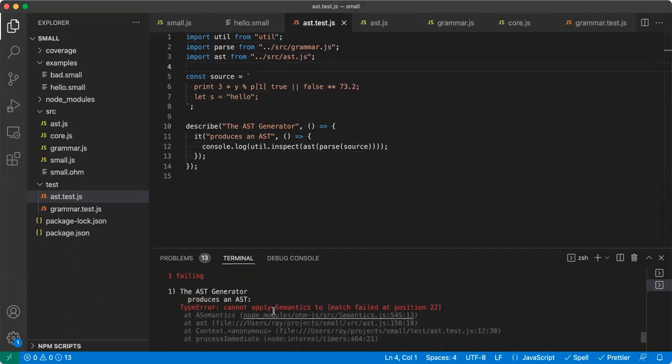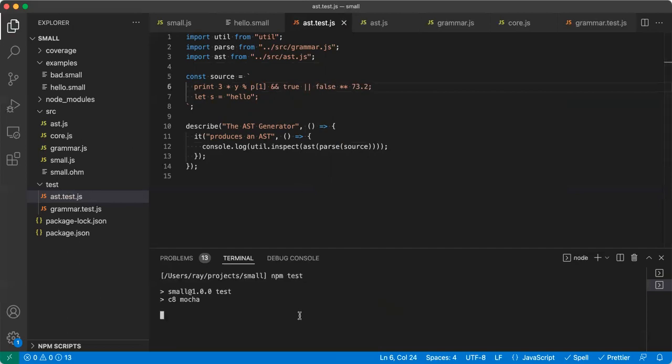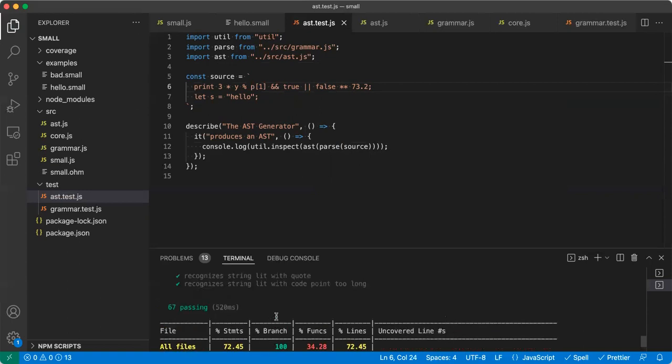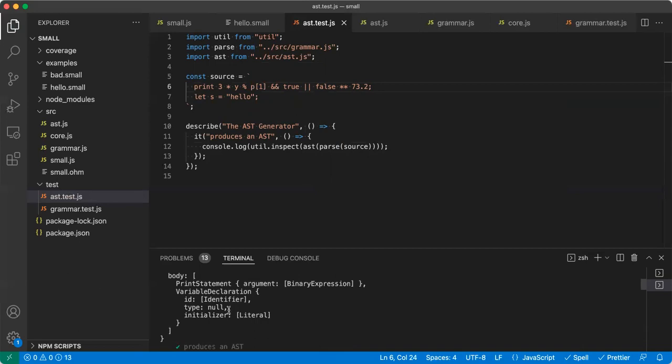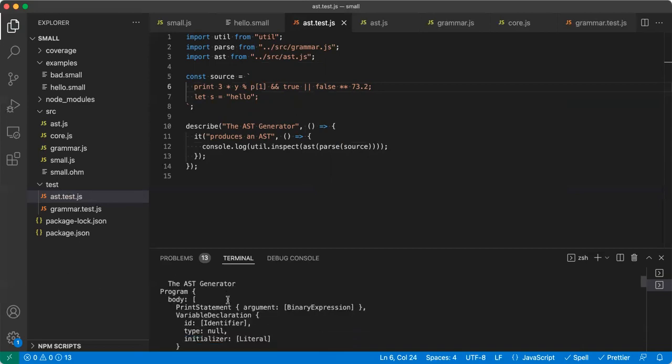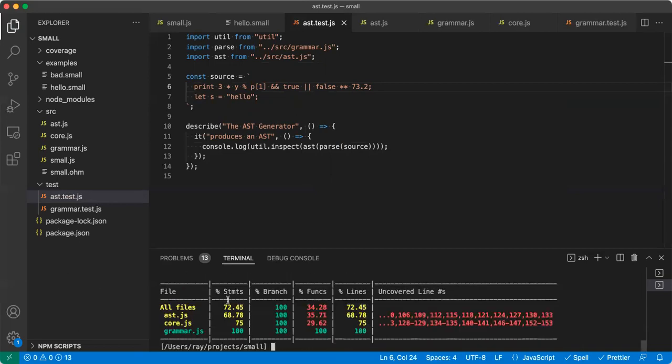Something failed over there. It says cannot apply semantics, match failed at position 22. Apparently there's something wrong over here. Oh, P1, I don't know, and true, let's say. Oh, it all passed. Okay, great. Actually, it passed and it produced a program of some sort over here, which is fine. But what I'm interested in right now is making sure that we're actually getting good test coverage.